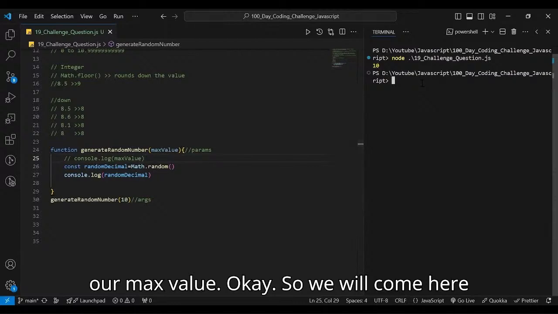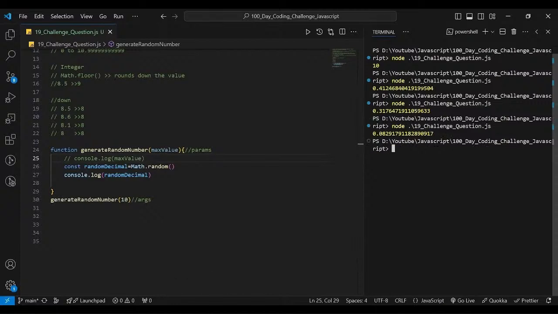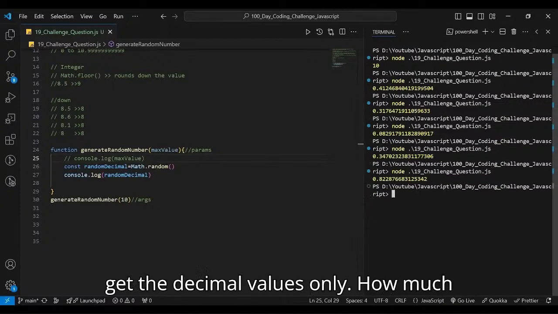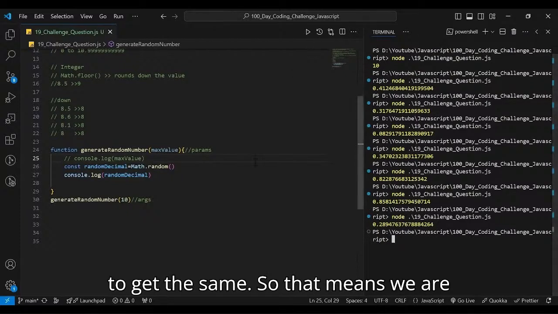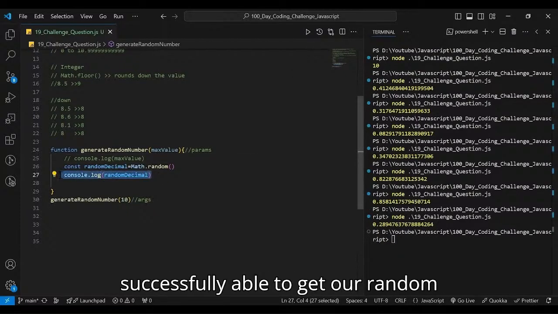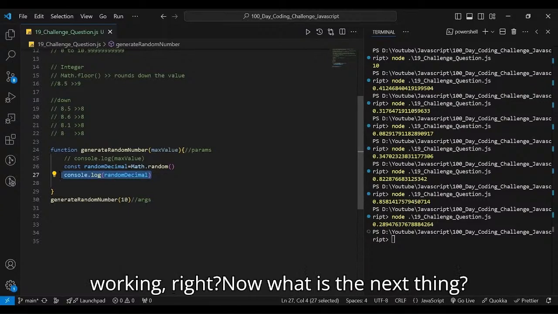Okay, so we will just write it over here. You see 0.4, you see 0.3, right? Most of the time you are going to get the decimal values only. How much ever I will run this file, you're going to get the same. So that means we are successfully able to get our random decimal, that is our math.random is working, correct?